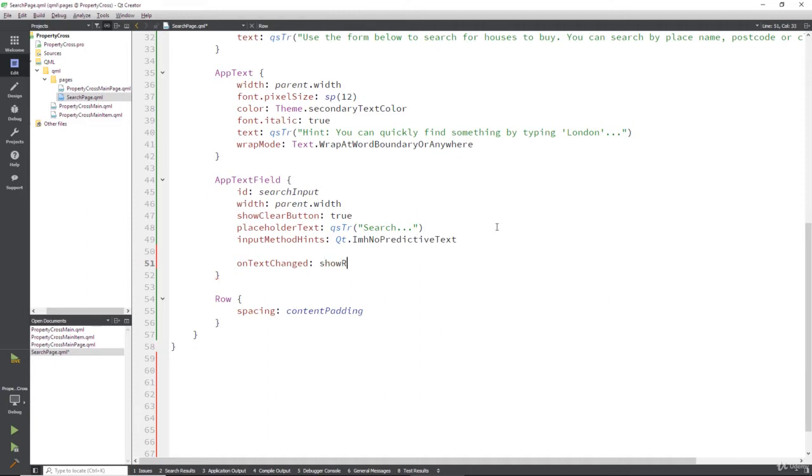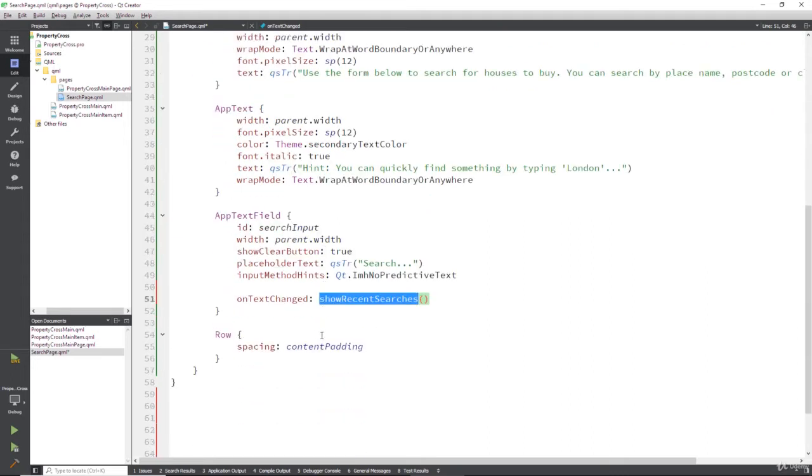What we're going to do is we're going to do something called show recent searches. Okay, so this is going to show the previous searches that we've recently run. Now, obviously, we don't have this function yet, so all we need to do, actually, is add this particular function.